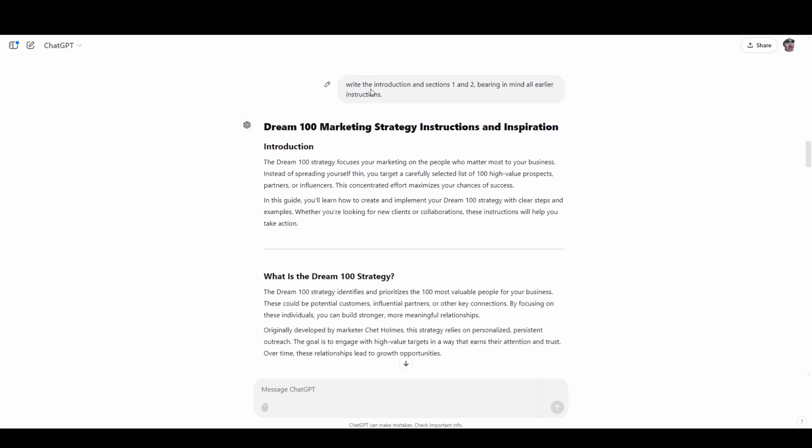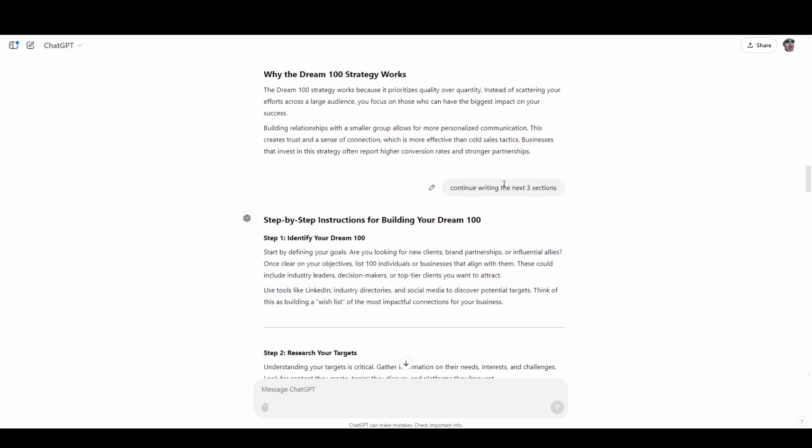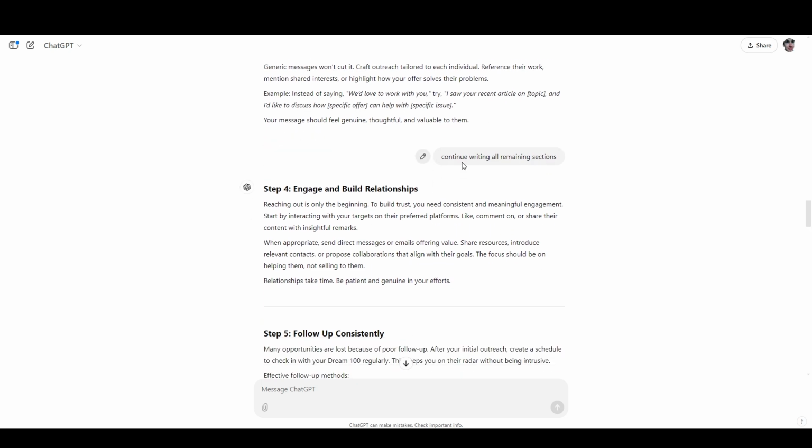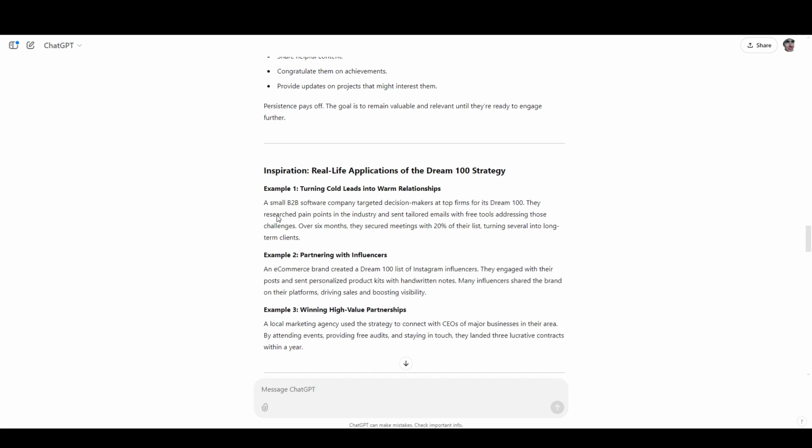And then I said, write the introduction and sections 1 and 2, bearing in mind all earlier instructions. That part probably isn't necessary, but I did use it there. So if you're ever finding that it's falling off, you can just remind it which instructions to follow. And it did a pretty solid job of that. So I said, continue writing the next 3 sections, and it did that. And then I said, continue writing all remaining sections, and it wrote the rest.